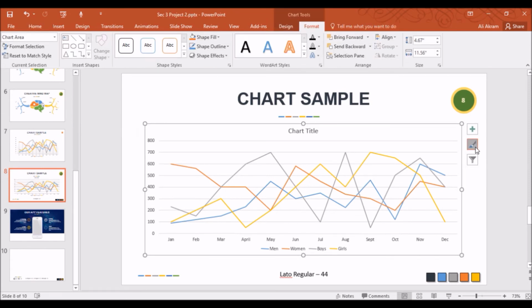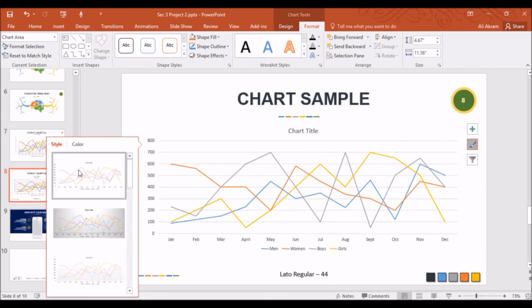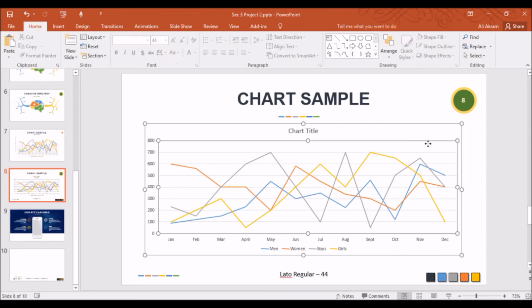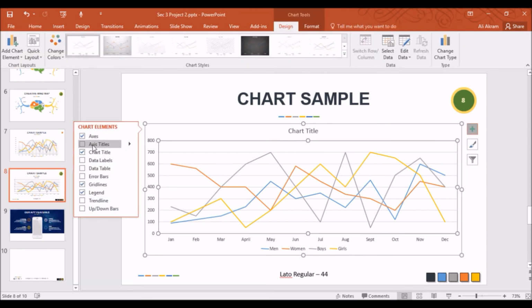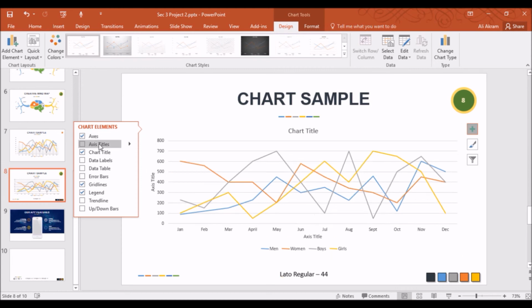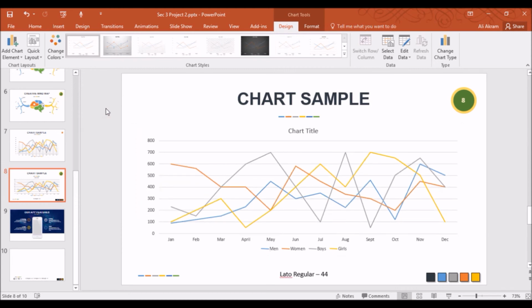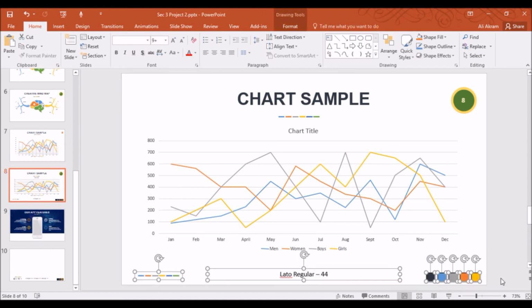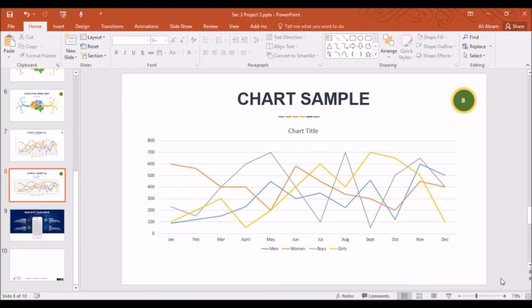Then it is this option which enables us to change the style and color of our graph, which we previously saw in the design and format tab. Then it is this option which enables us to allow certain features on our graph while avoid the others. Now we'll clear these guides, press backspace and press Ctrl+S to save our project.